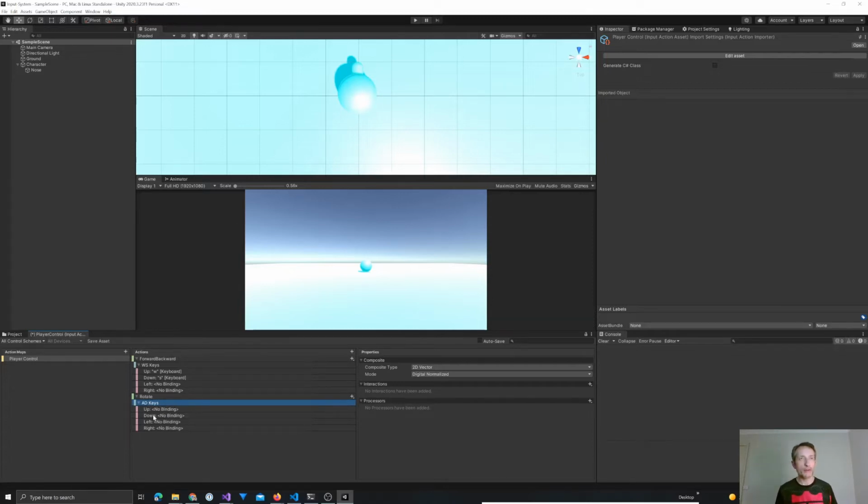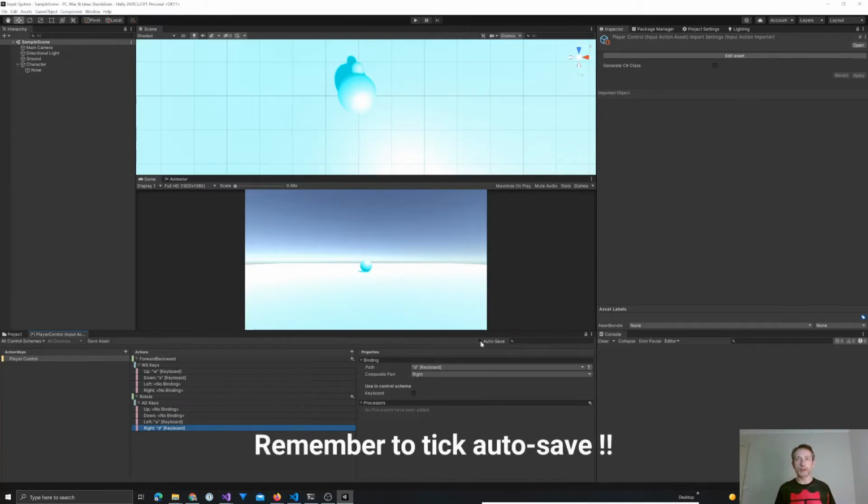Now we leave up and down alone. It's left and right that we want to configure. So for left, we go scrolling down, it's A actually. A is left, and then right is D. So now we have W and S for up and down, or forward and backward, and we have AD for left, right. That's actually it. I should click autosave. That means as we go, it saves the asset.